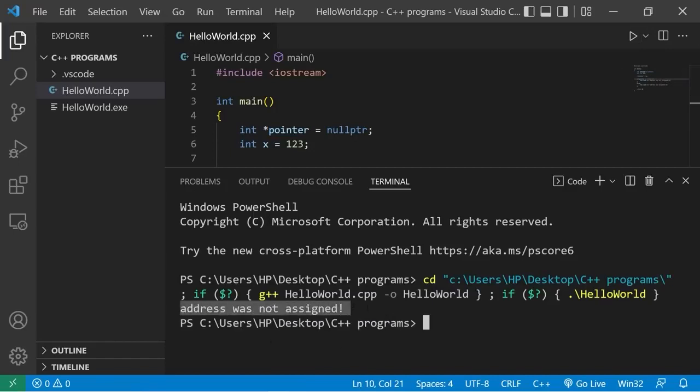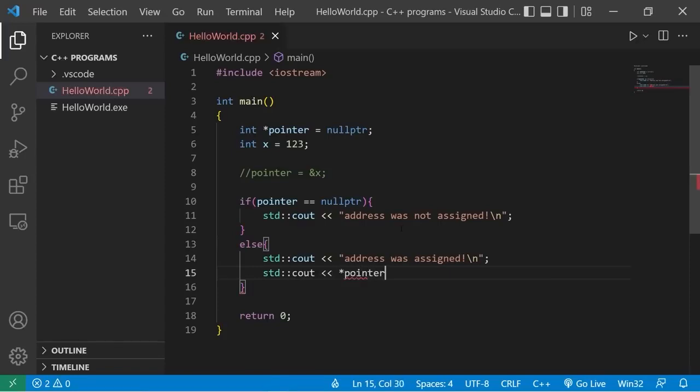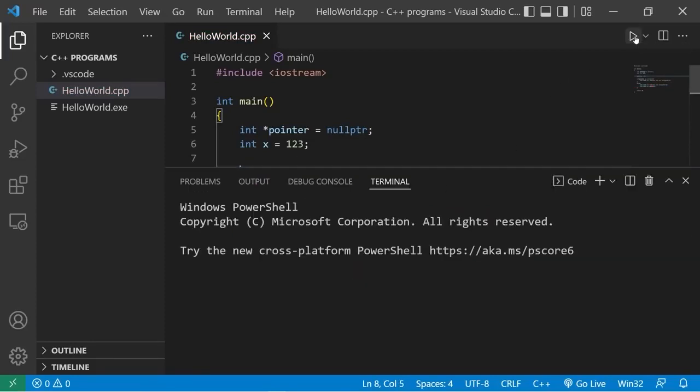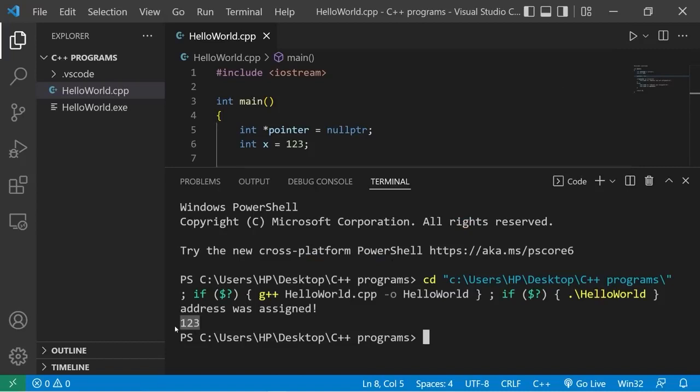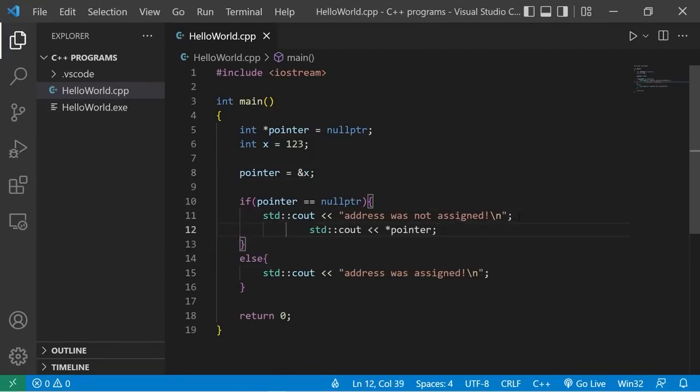Address was not assigned. If your pointer is still a null pointer, it's not safe to dereference that pointer. If I need access to the value that's at that pointer, it would be safe to do so within this else statement. Standard output, dereference operator, pointer. So my pointer contains the number 123. If I were to dereference this null pointer, that would lead to undefined behavior. I have no idea what's going to happen. Don't try this at home, kids.